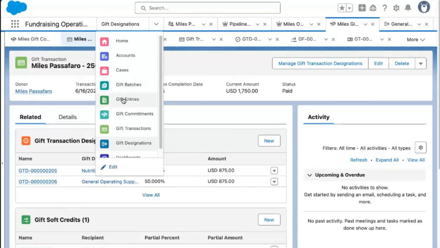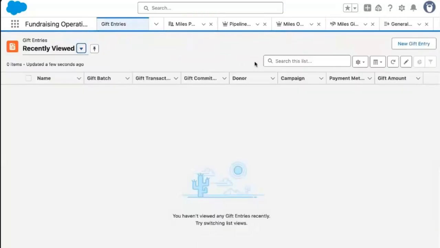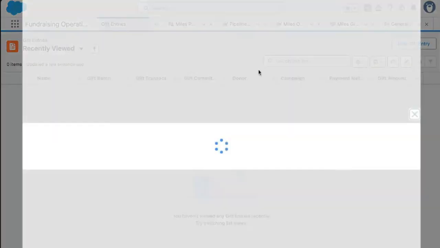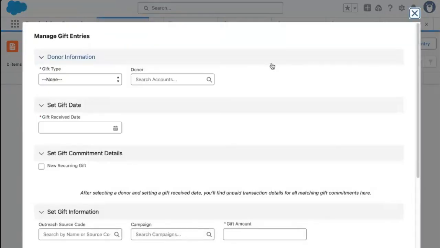If you have just one check that came in, you would do so through your gift entry. So you would find that in your tabs and create a new gift entry. The reason why you would do this here versus doing it in a window where it's just like create a new gift transaction is you're able to do a lot more here than just create that gift transaction.